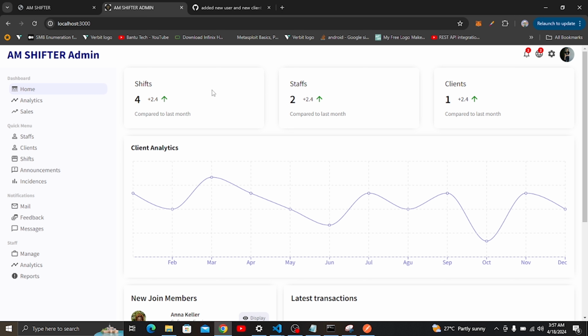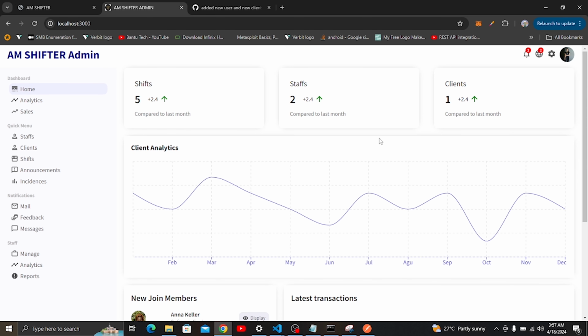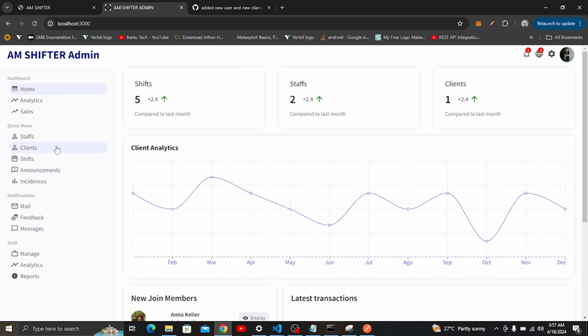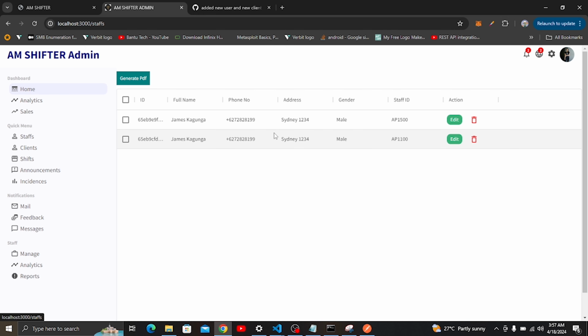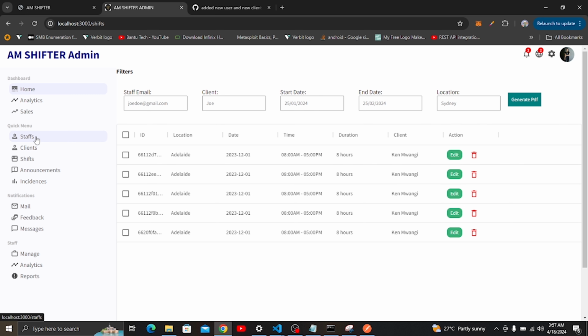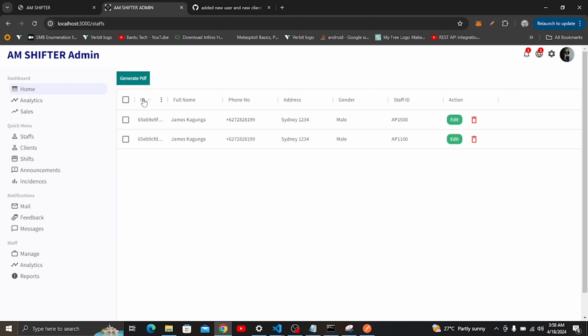In our last video, we looked at this admin dashboard here. So let us reload this admin dashboard, and we looked at how we can do other things like print the PDF format of the data that we have in our backend. We'll be able to click this button here in our clients, in our shift, and also in our staff to generate the PDF.